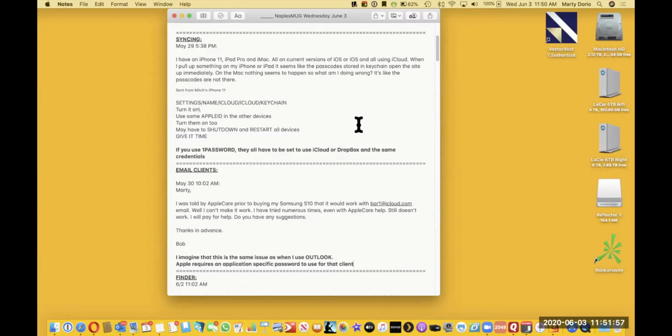When I pull something up on my phone, it seems like the passcodes stored in Keychain open, but on the Mac, nothing seems to happen. There are a couple places where this occurs, and usually it's because the settings aren't matched.